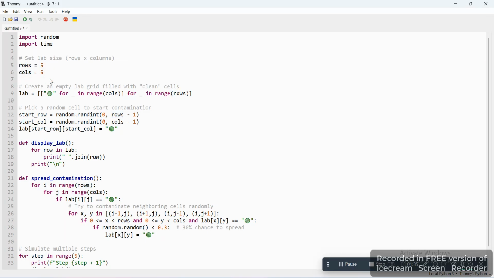Then I moved to the third part, where I create an empty lab grid filled with clean cells, which is the green symbol over here. This means the lab starts completely green, completely clean.